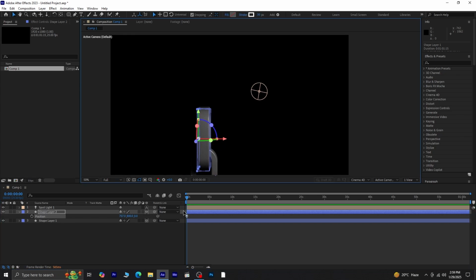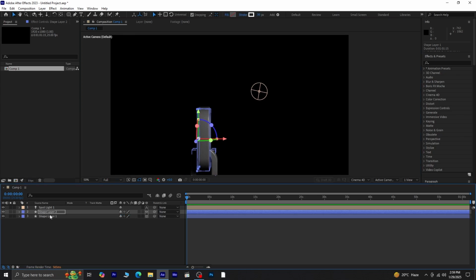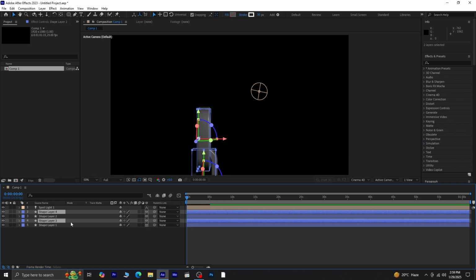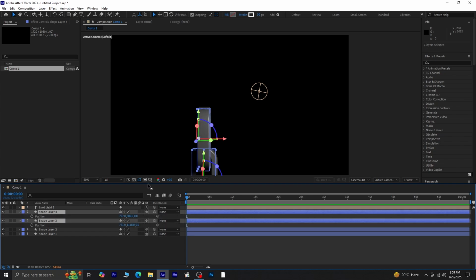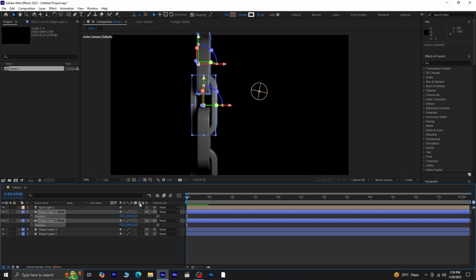Now, select both shape layers and press Ctrl+D again to duplicate them. Move these new duplicates upwards to extend the chain. Once again, select both layers and adjust their position so that the chain looks well aligned and visually balanced. Make any necessary adjustments to refine the positioning and ensure the chain effect looks natural.